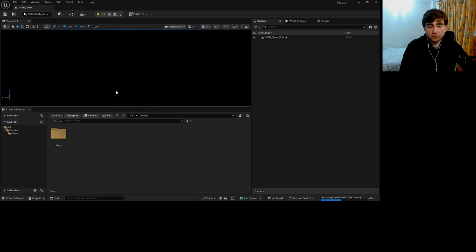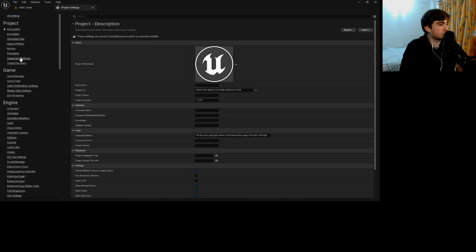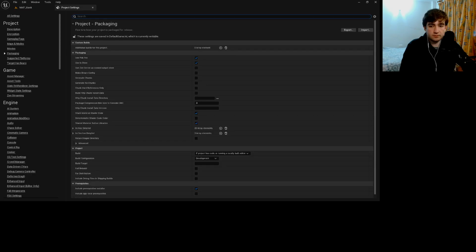There are also a lot of project settings we can easily change to make the package size slightly smaller. Some of these are the default now with newer versions of Unreal Engine, but it doesn't hurt to double check that they are active. Go to Edit and Project Settings, and then click on Packaging. First, we want to confirm that Use Pack file is active. This will package all game content into a single file and save some space. Next, we want to make sure that Share Material Shader Code and Shared Material Native libraries are active. This makes sure shader code isn't duplicated and saves up some space.